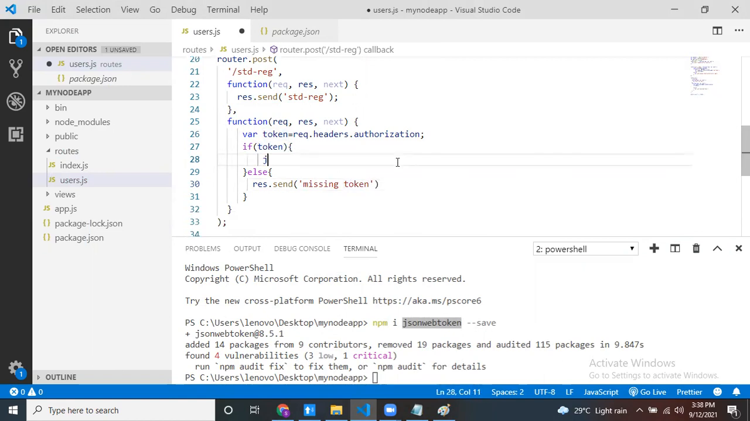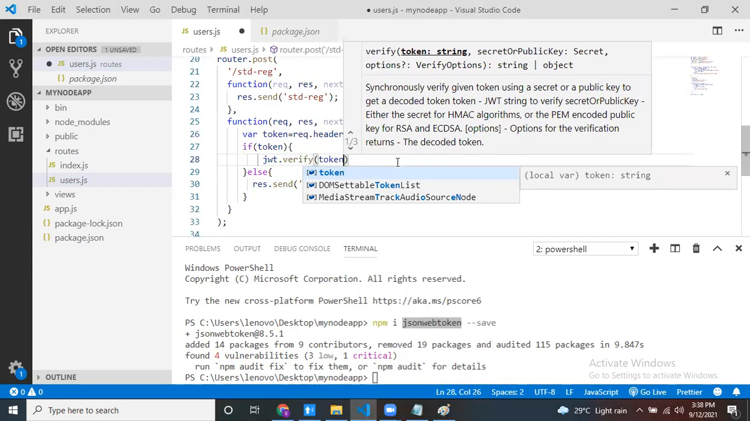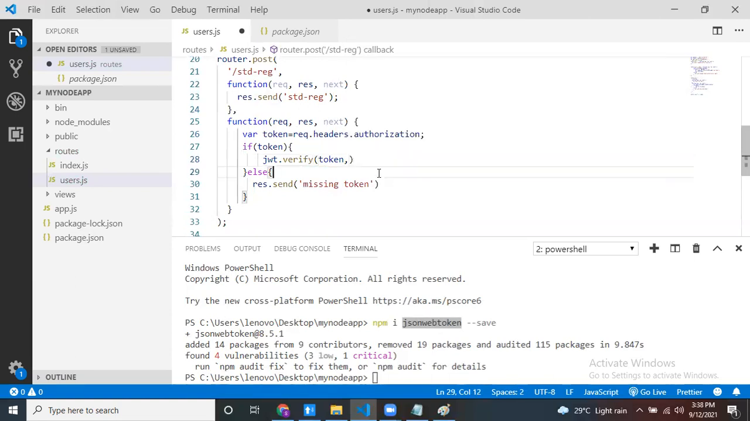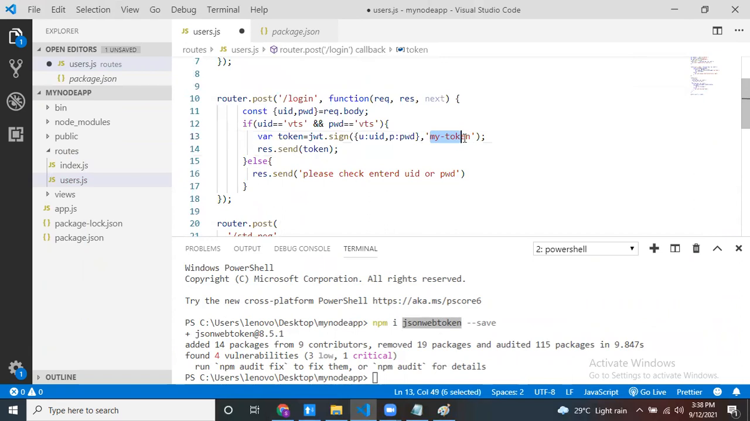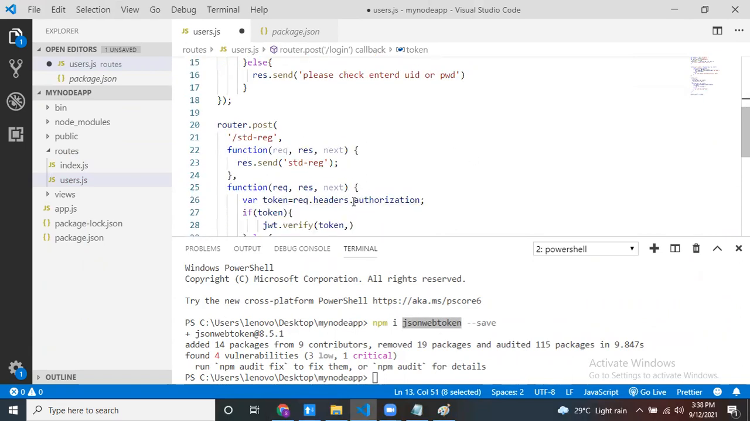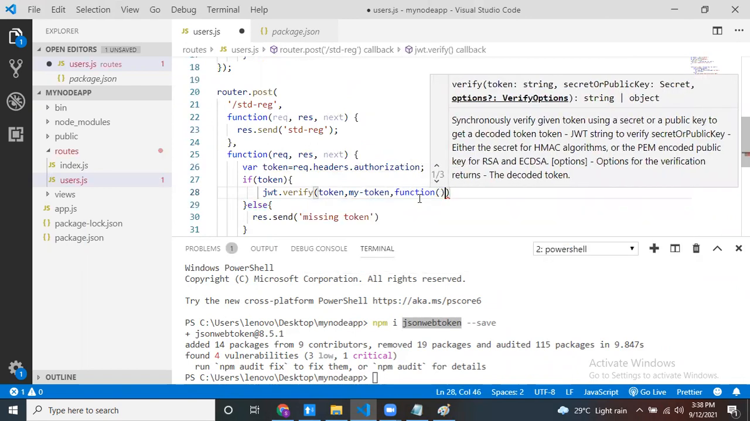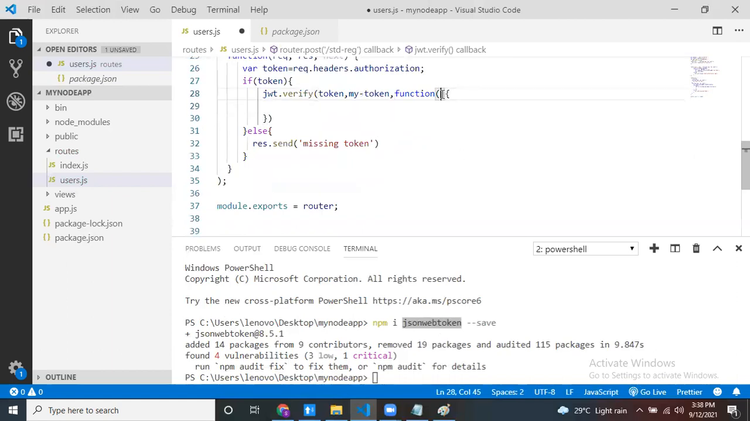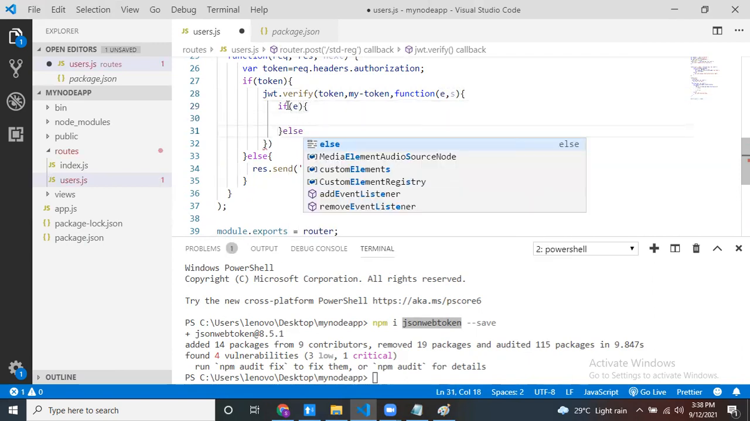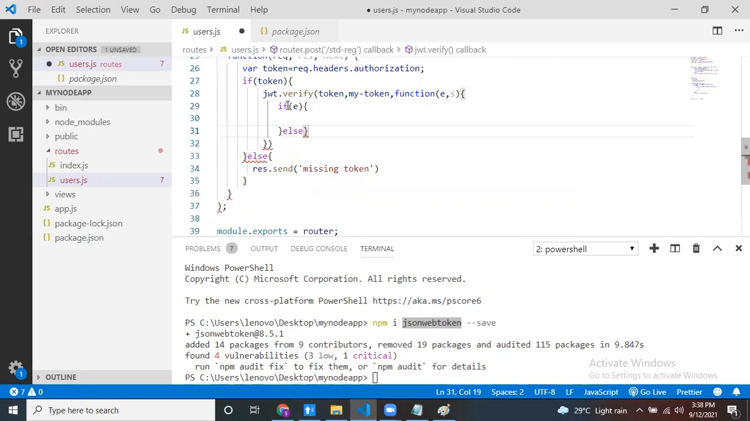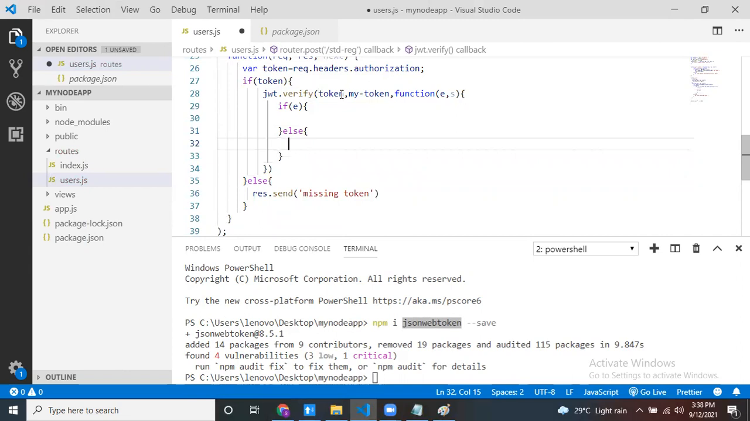How can we verify? jwt.verify is one method. What do you want me to verify? The token you sent, and the token you stored in this particular variable. Both you have to verify. If verification is completed, we call a callback method for failure and success. If it is a failure, my verification failed. Else my verification succeeded, which means the token my client sent and the token my server stored are the same.